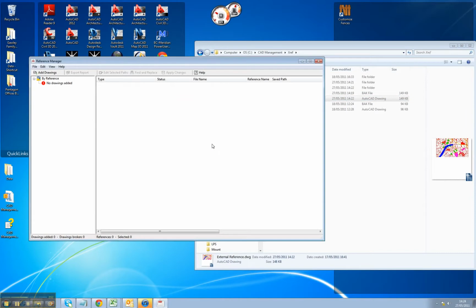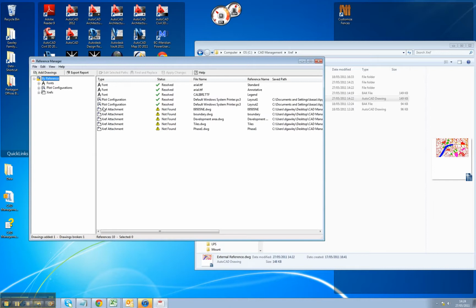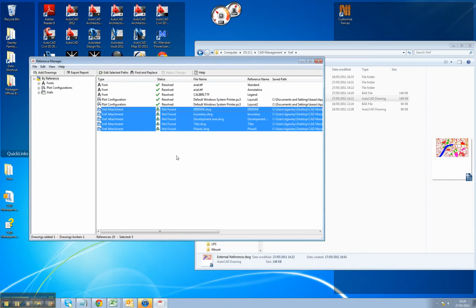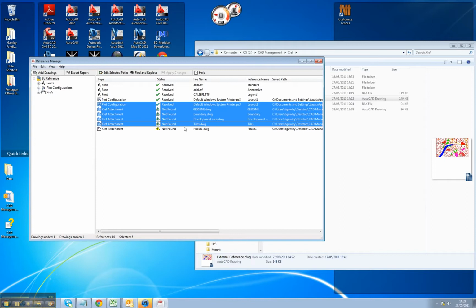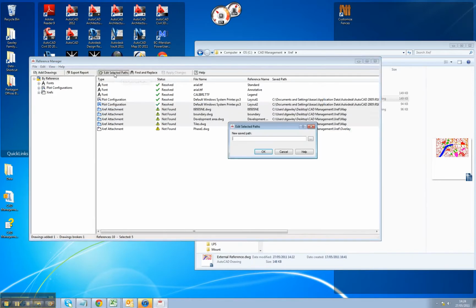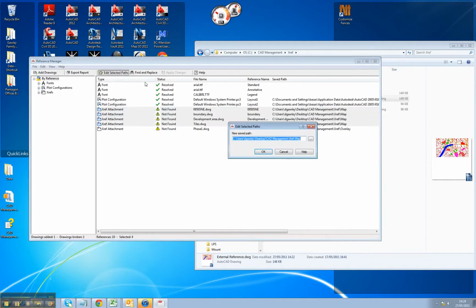It'll ask me, do I want to add in nested references? I'm going to go yes. So I can simply see all my external references that are broken. Well, if I select the ones that I know in a certain folder, I can go edit selected paths. And it will actually give me the current path. I can then browse to my new path, but the problem is that's still absolute. I want to make this relative.